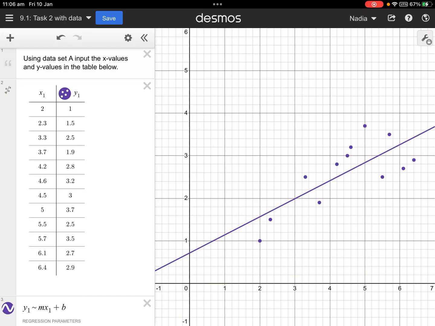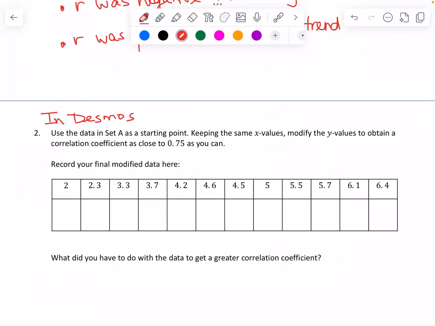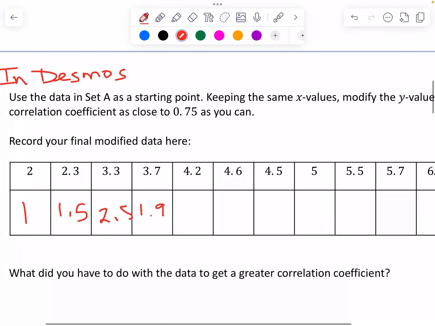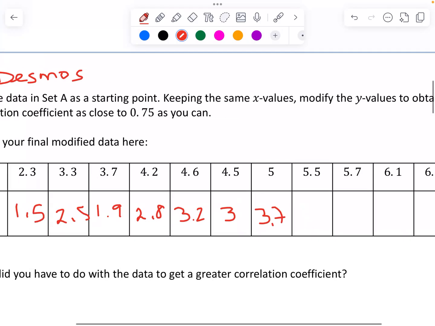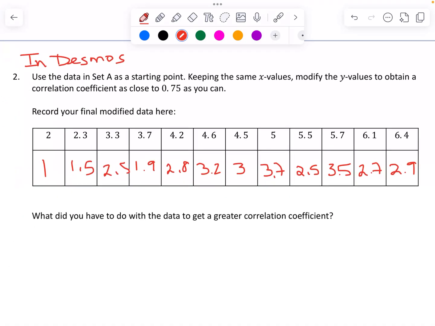Now I'm going to go over to my book to, you record it in your book. So I'm going to say this is 1.5, 2.5, 1.9, 2.8, 3.2, 3, 3.7, 2.5, 3.5, 2.7, and 2.9. And these, all I did was line up the points more.